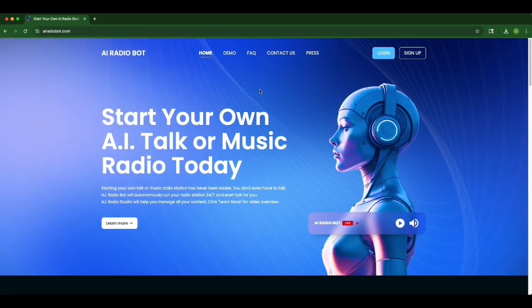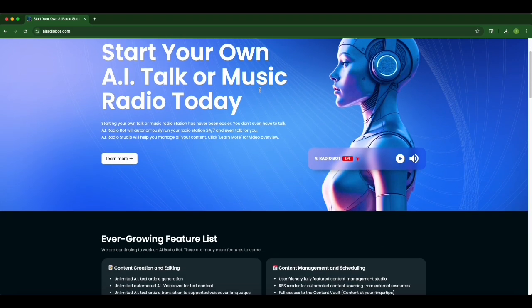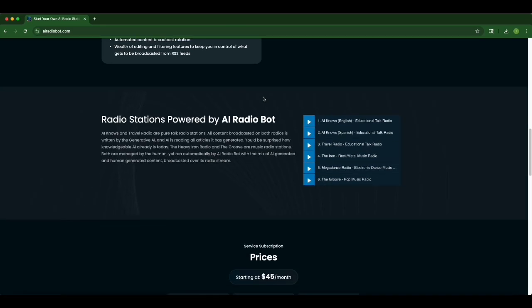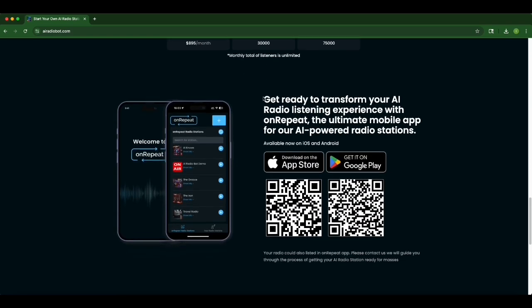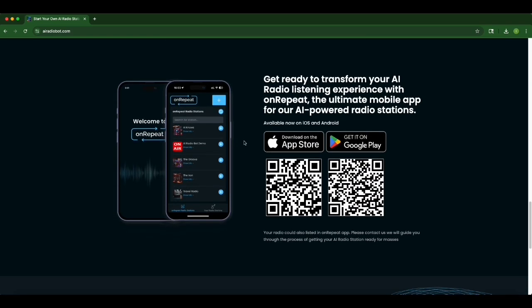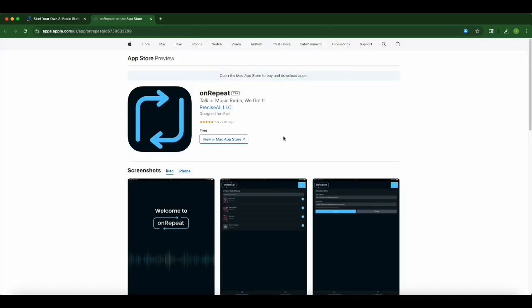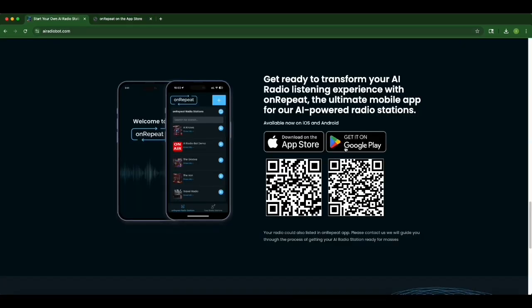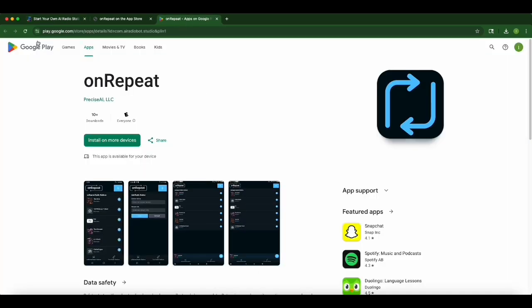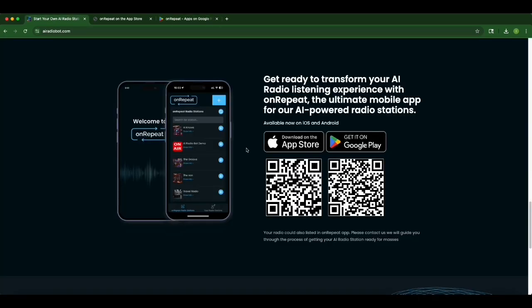Last but not least, AI Radio Bot comes with on-repeat mobile apps released on iOS as well as Android mobile phones and tablets. Your radio stream has a great chance to be listed there as well. Some hosts would prefer to have their radio be available only on their own mobile apps. Others would like to establish their mobile presence without having to build their own apps. We do have the second option for you. For all hosts who would like to take the opportunity and have their radio stream accessible in our on-repeat apps, please contact us and we will guide you through the process.